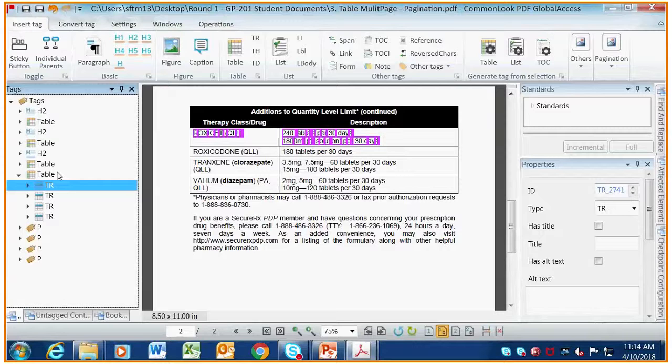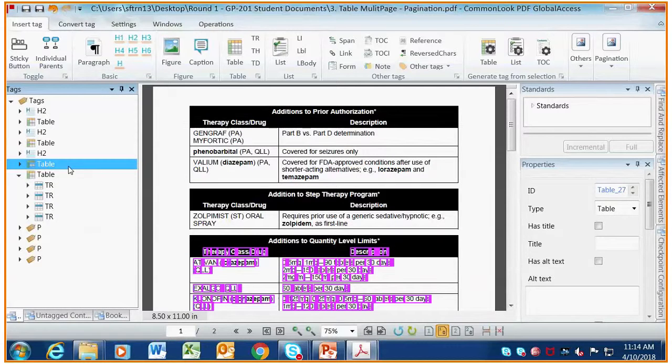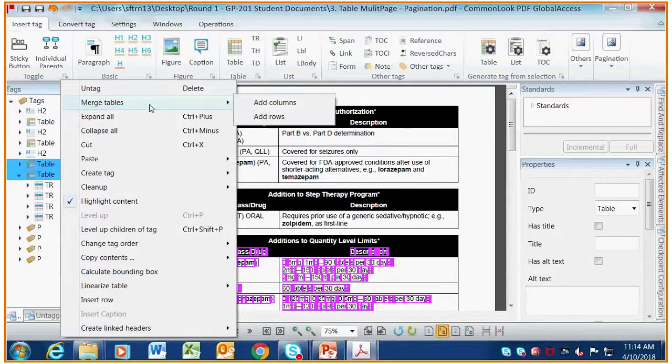Okay. So remembering that selection order matters, choose the first of those two table tags that we're talking about. Technically, it's the third one in your tag tree. And then hold down Control or Shift and select the last one, right? Now, if I right-click, notice that Merge Tags became Merge Tables, and there's a sub-menu here. I can either add columns or add rows. Adding rows makes your table longer. Add columns makes your table wider.